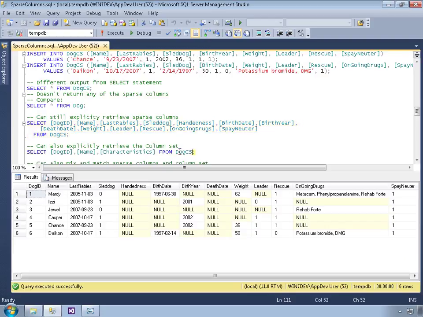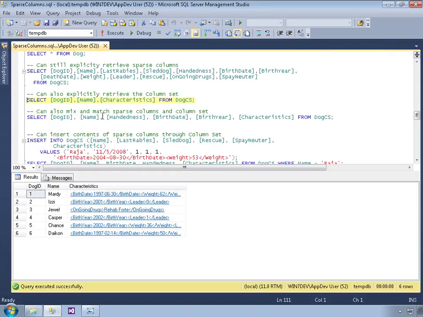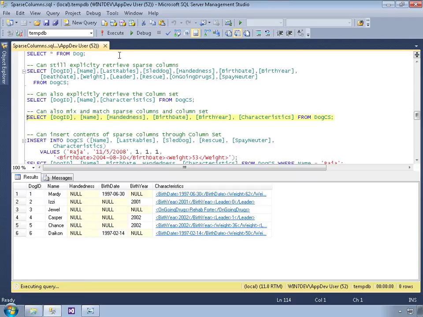And I can also explicitly retrieve the column set column along with other individual columns in the table. And it's not an either-or. I can mix sparse columns with column sets. So here I'm retrieving dog ID, name, a couple of the sparse columns, as well as the column set. And that works just fine as well. So it's really just the select star that's a little bit weird, and you get different results.